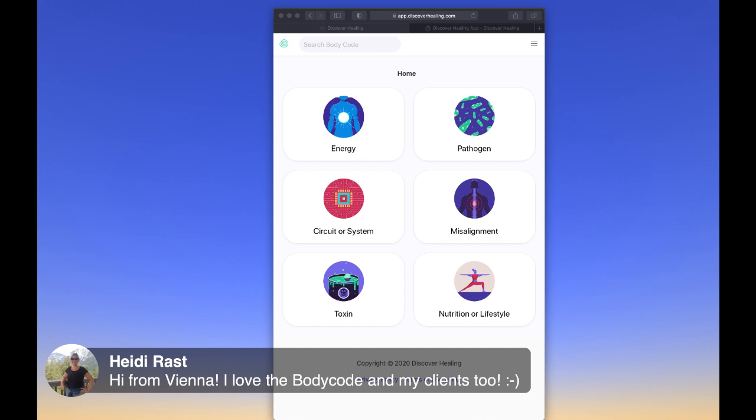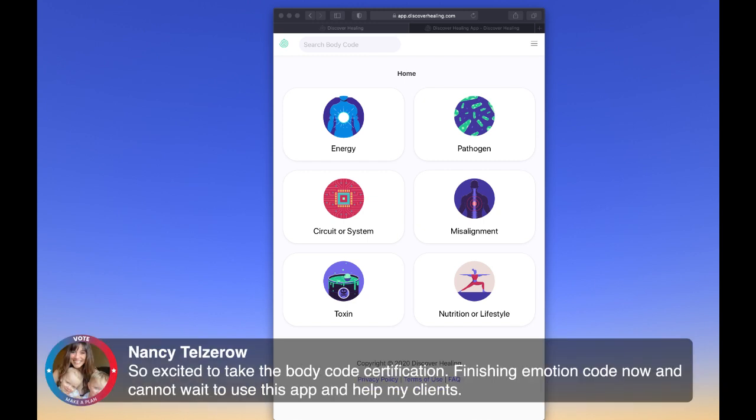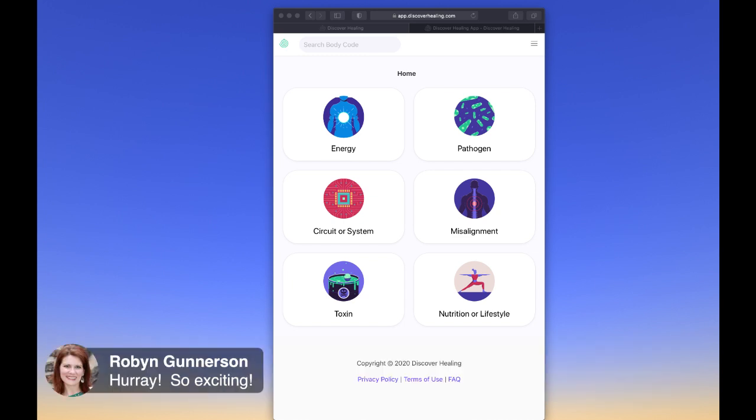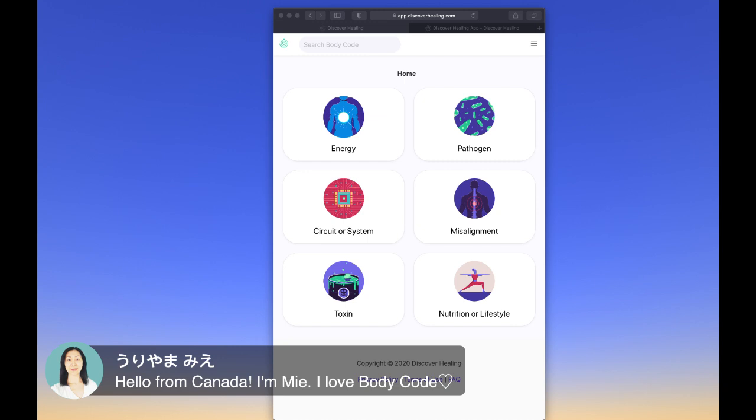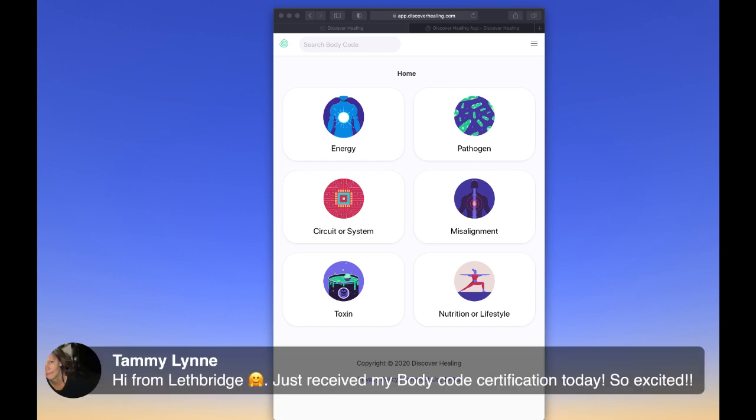Let's see here. So Nancy says, so excited to take the body code certification, finishing emotion code now and cannot wait to use this app and help my clients. Awesome. Yes, you're going to love it. So much fun. Robin says, hooray, so exciting. And this is Mie, I think. Hello from Canada. She loves the body code. Hello to you. And Monique says, amen. Yep. Tammy says, hi from Lethbridge. Just received my body code certification today. So excited. Oh, awesome. Good for you.